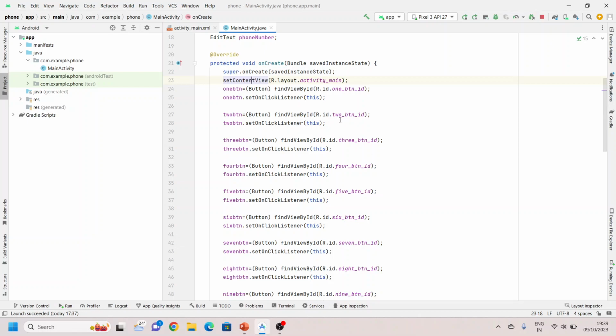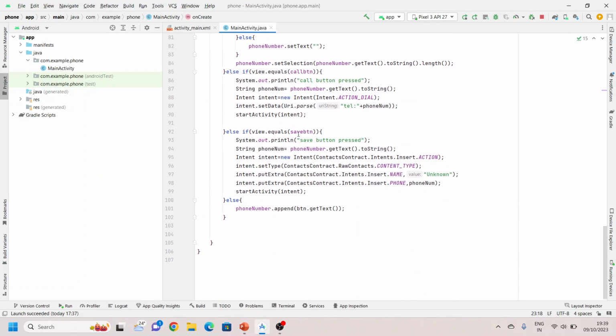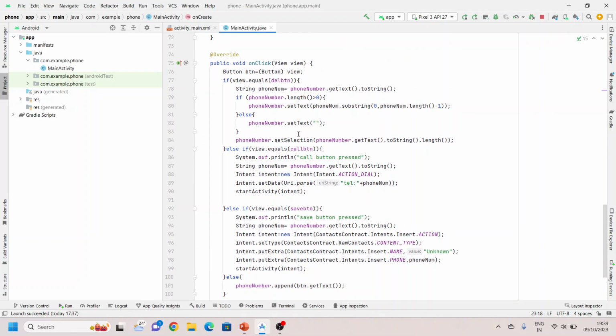And as I have said, the ID value performs the action. R represents the resource value. On click listener performs the specified action. And then this is the Java part.